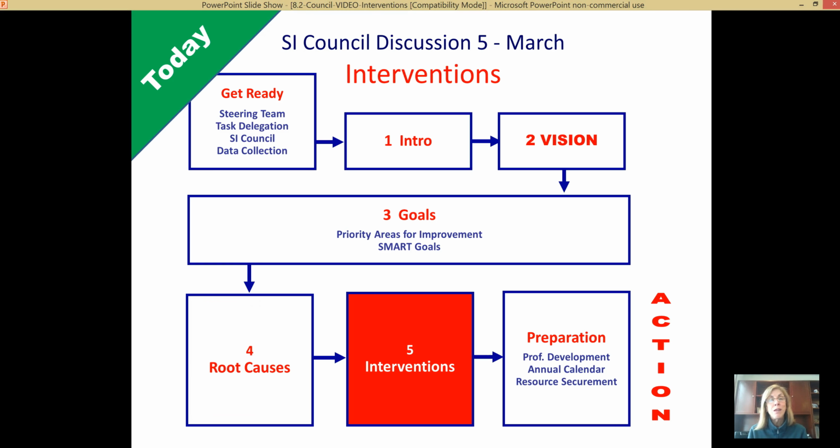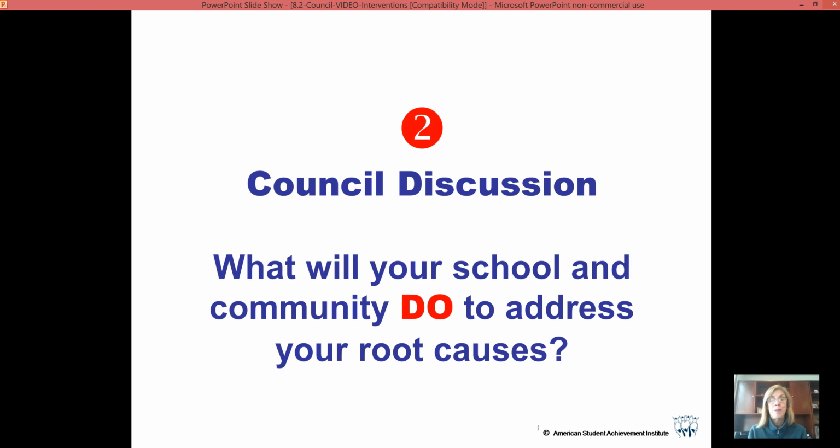We'll discuss and then determine what interventions you'll implement in your school and in your community to address those root causes, those areas that are interfering with student achievement that you identified last month. So today's council discussion is focused on this question: what will your school do and what will your community do to address those root causes, those areas that are interfering with student achievement?